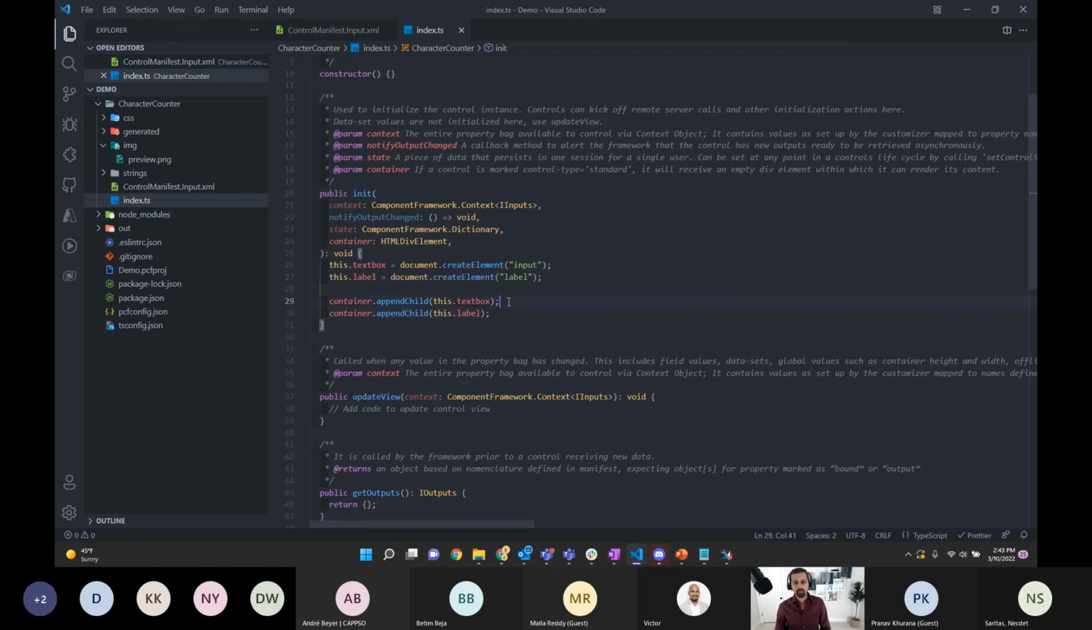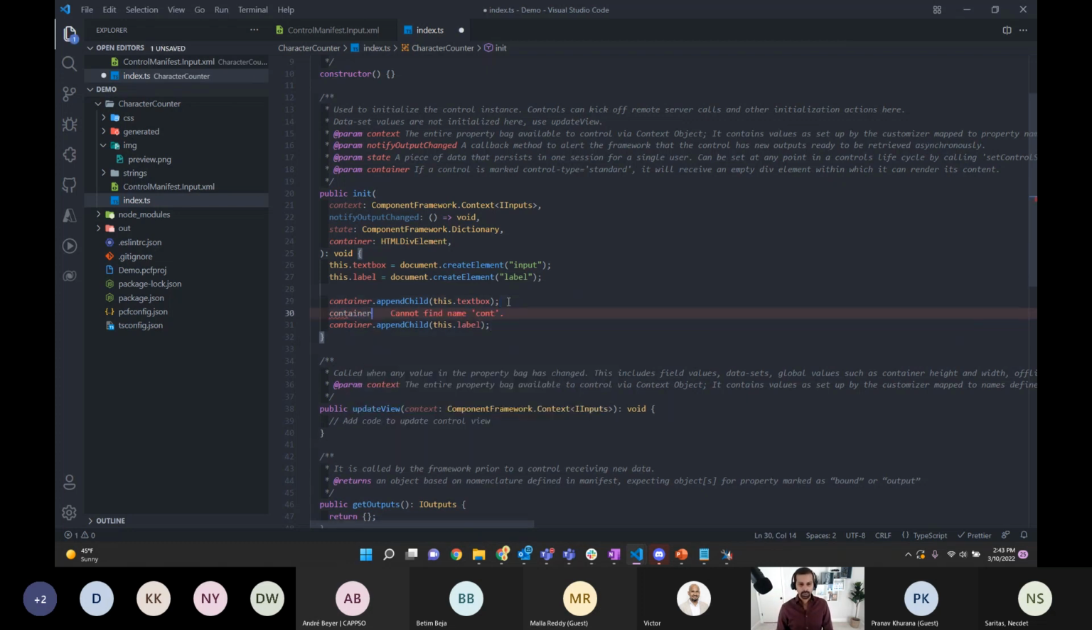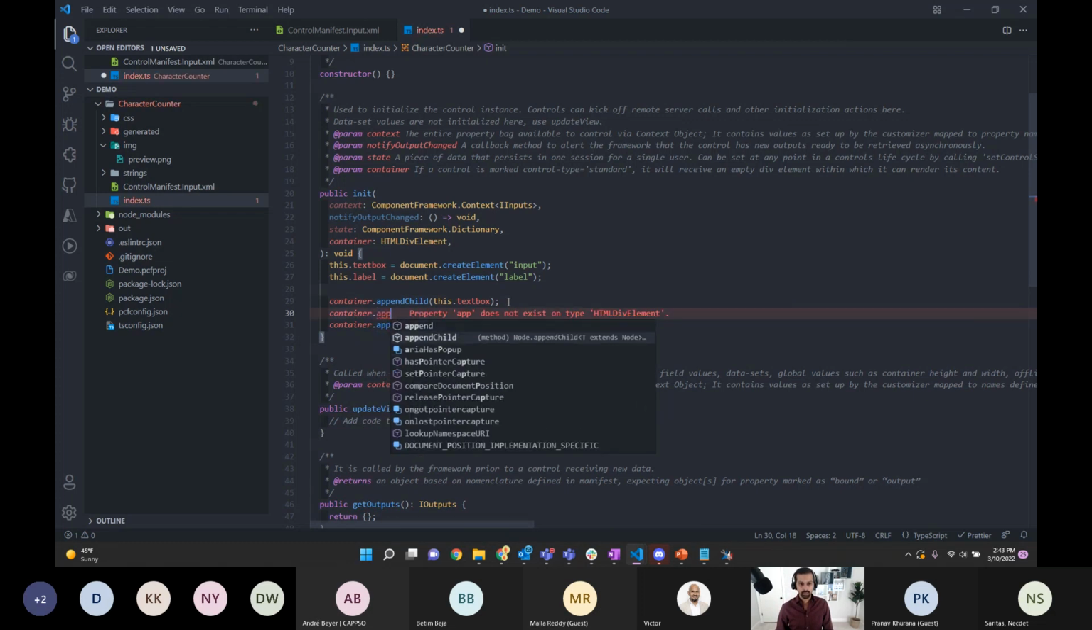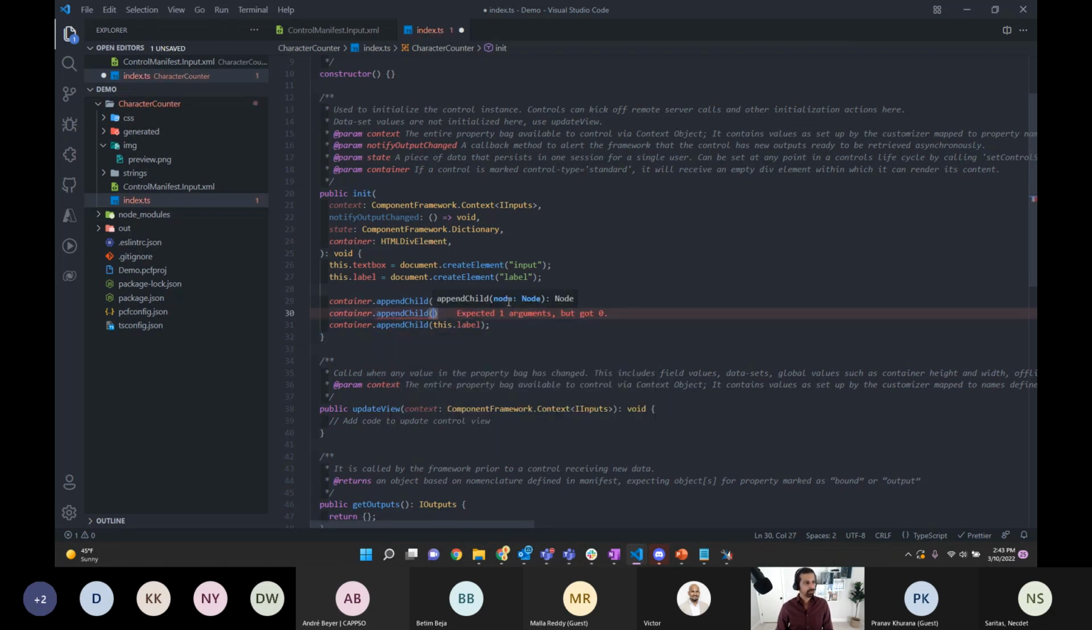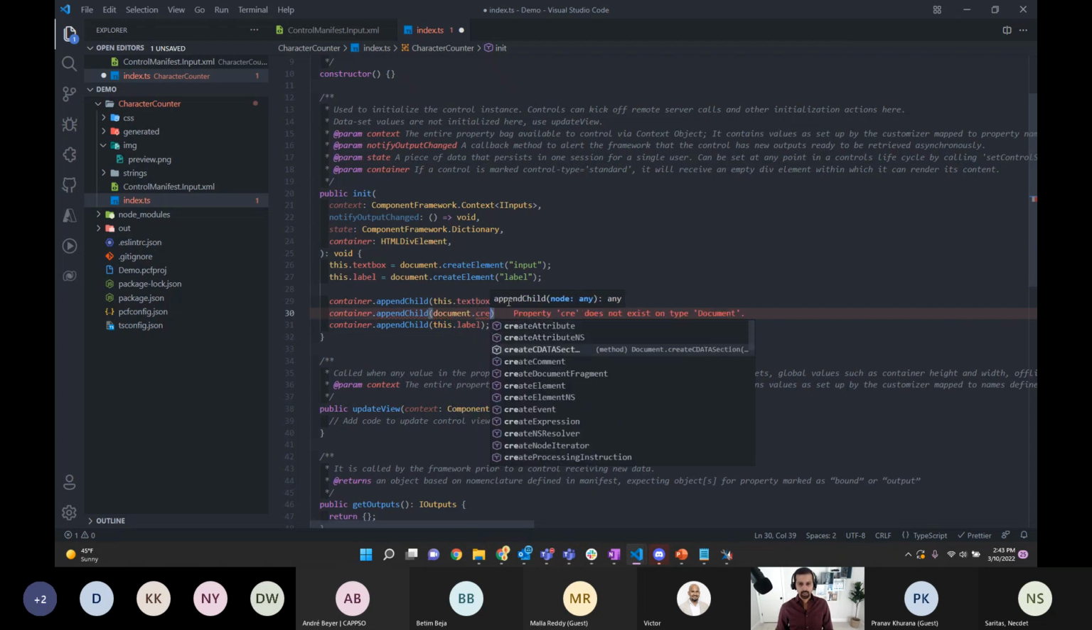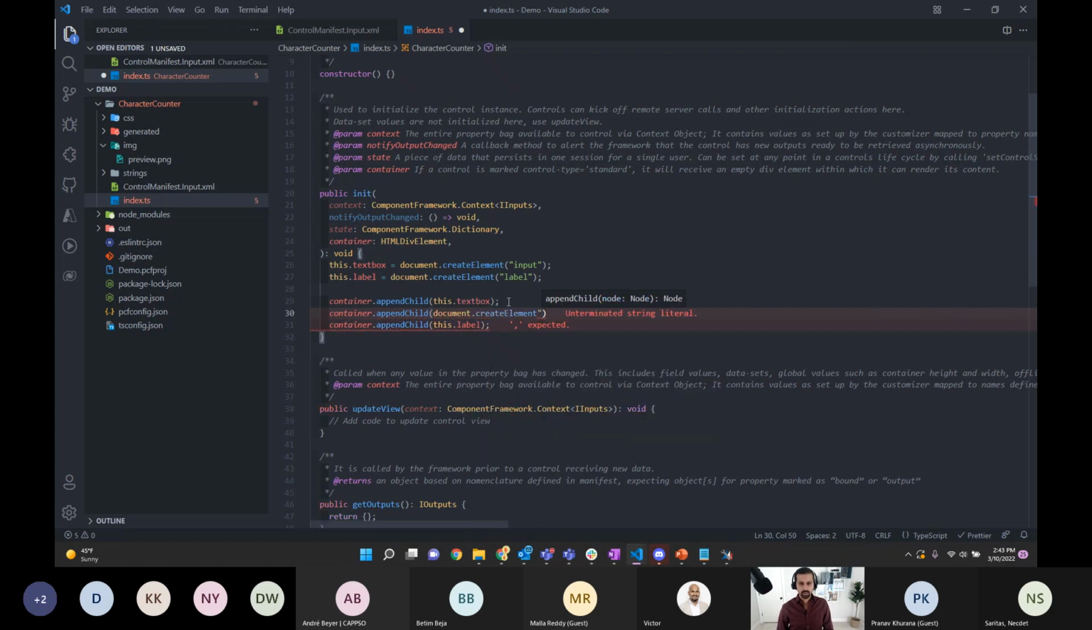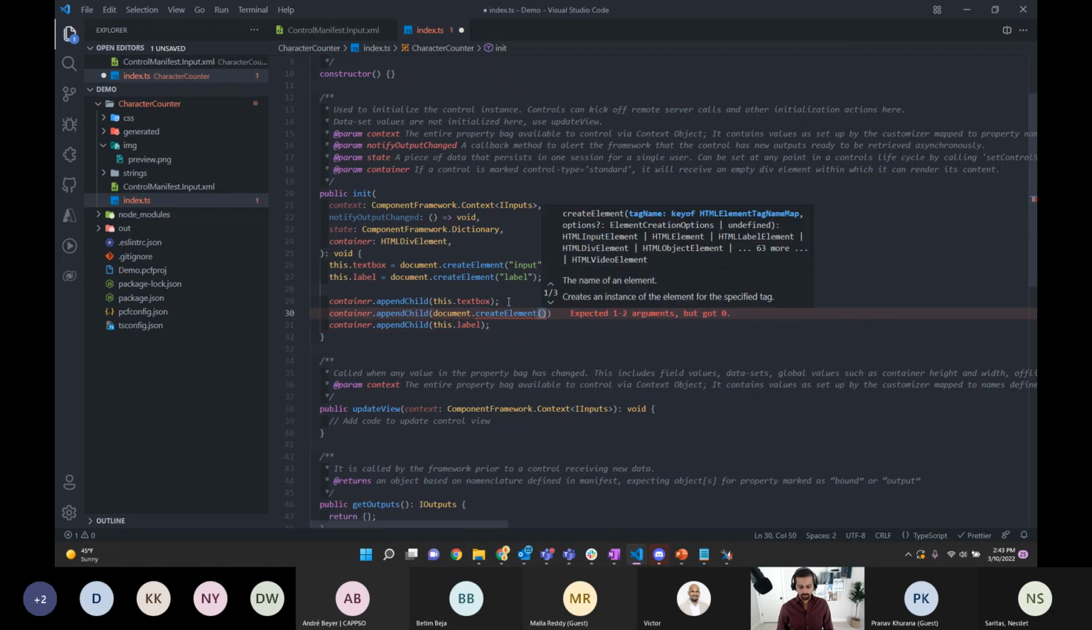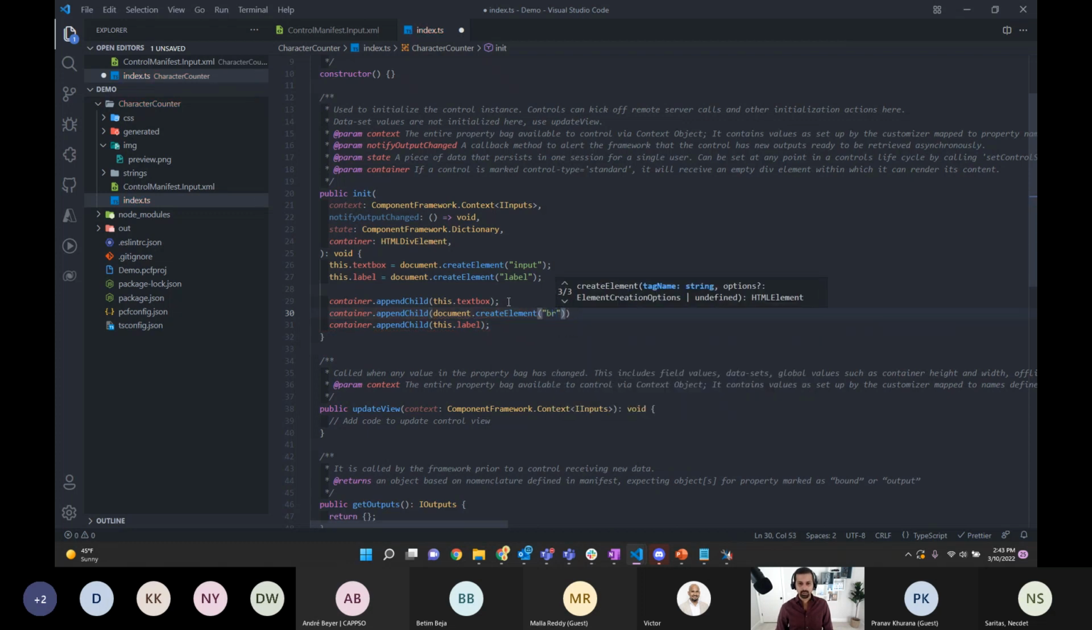And then what I want is to also leave a line in between text box and label. So I can do container.appendChild, and I can do document.createElement, and then here I can do BR, like a line break. Yeah, so text box is on one line, break line, and then label is on the next line.